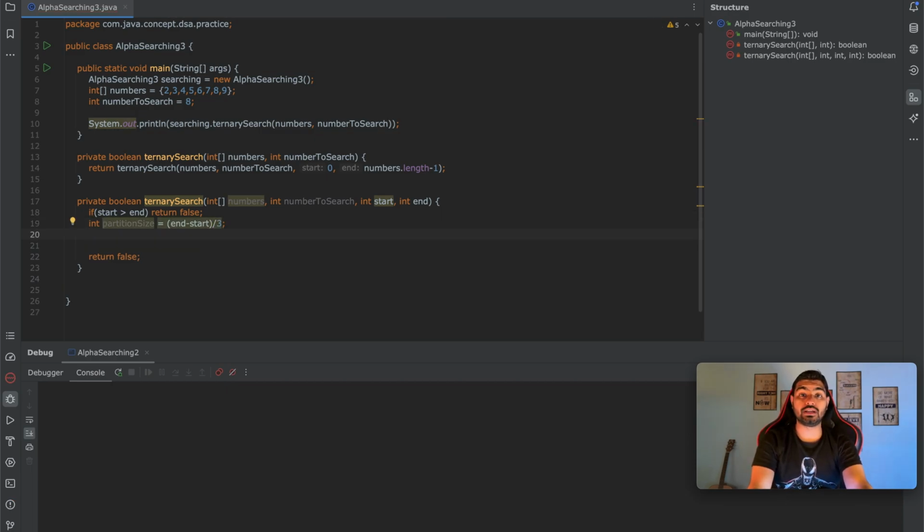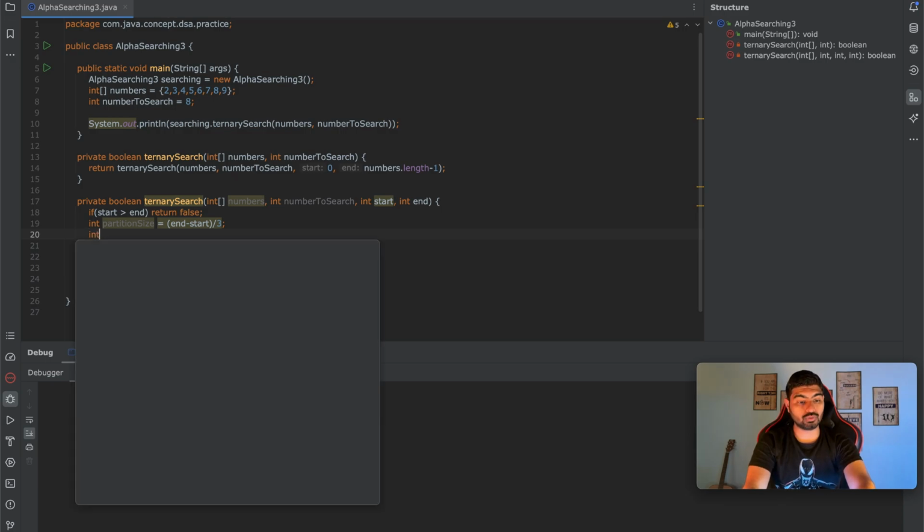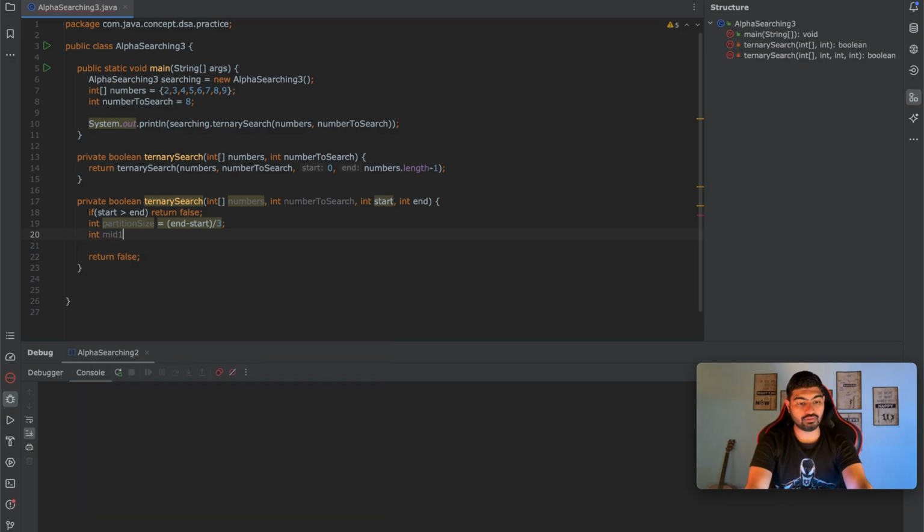Now let's calculate our mid 1 and mid 2. How do we do that? int mid 1 is equal to start plus partition size, and int mid 2 is equal to end minus partition size.